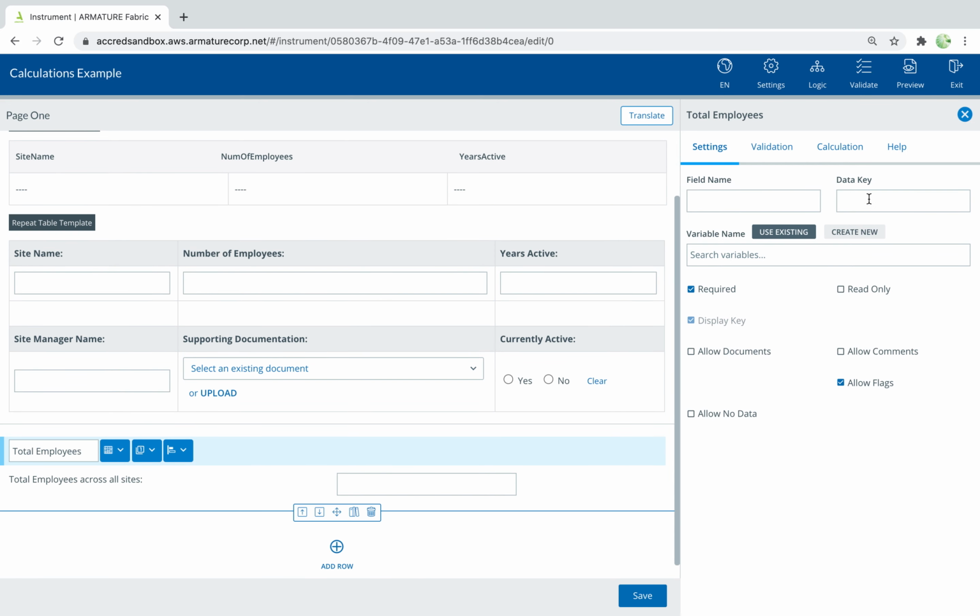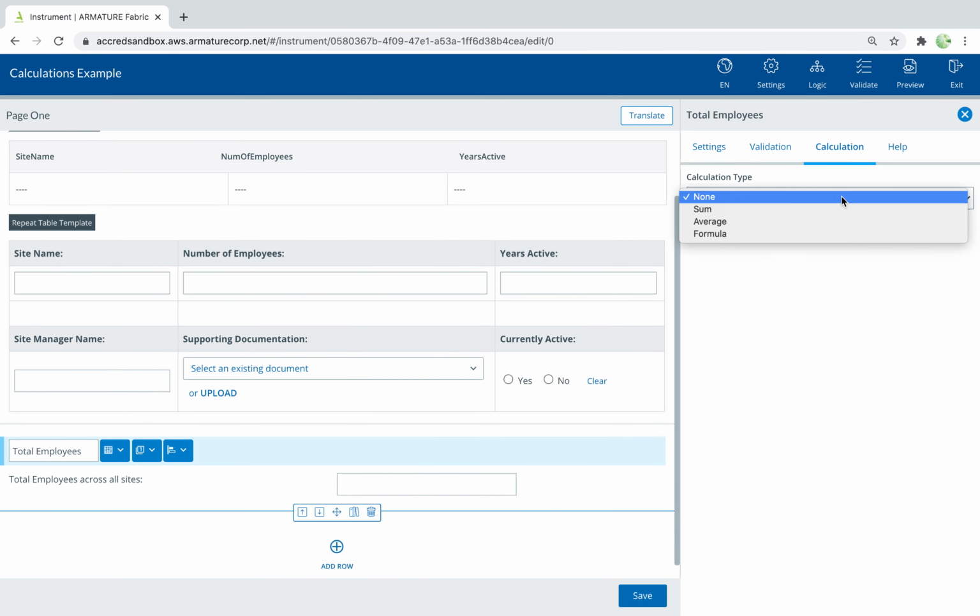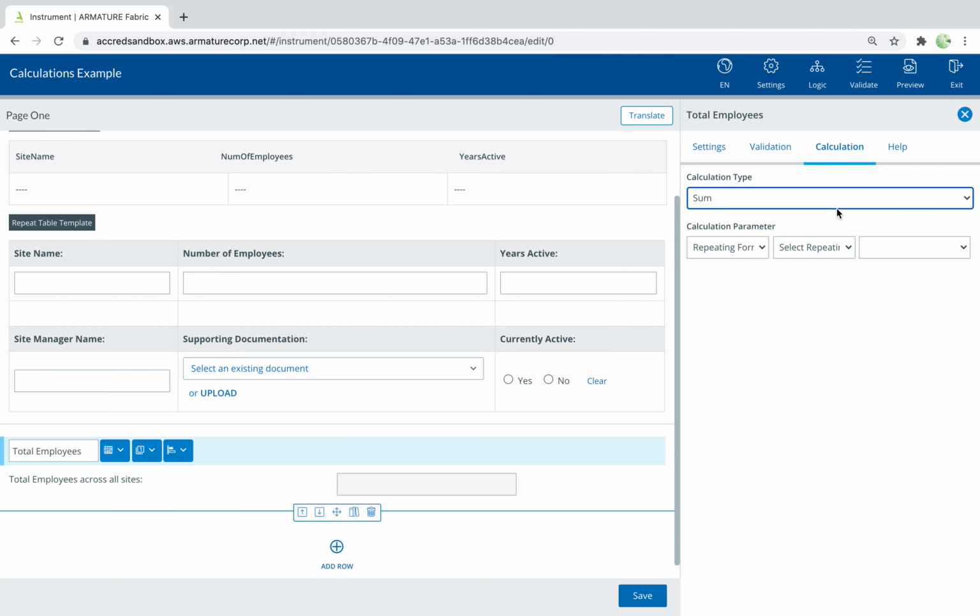Under the Calculation tab of the new question, choose Calculation Type, select Repeating Table Question, and choose which table to use, and which field to use.